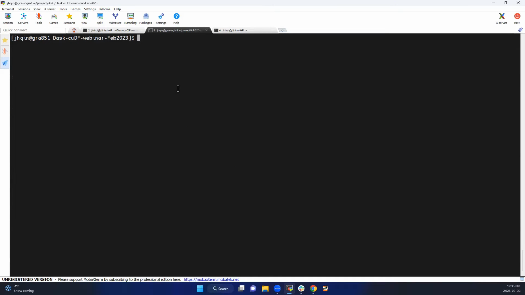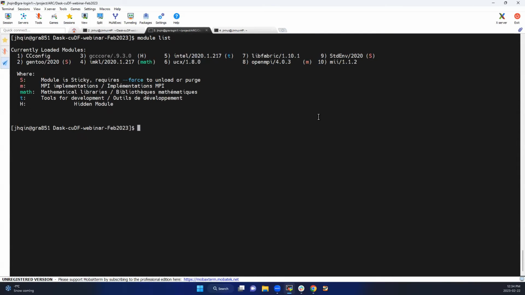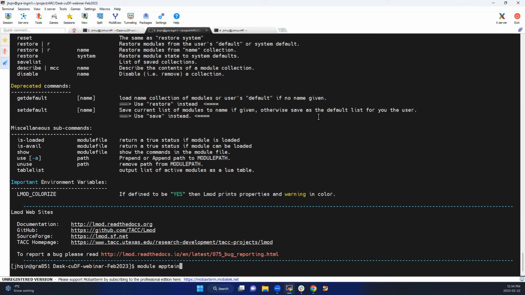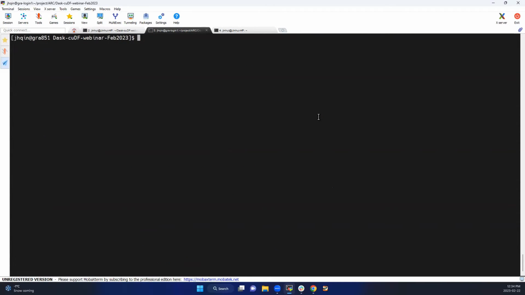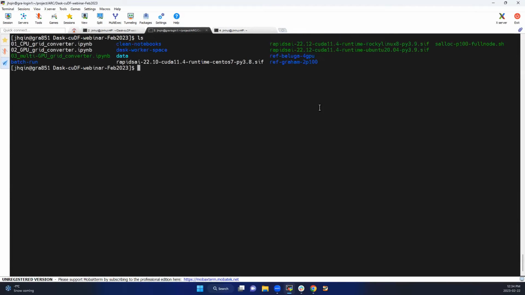So the first thing to do here is module list. As you can see, this is the default list of modules. We need to load the Singularity container module. Sorry, module load container. Then we will use check to see the container images that I have.